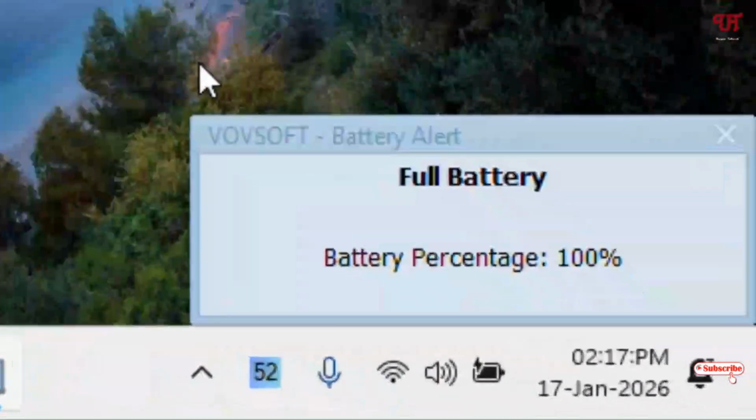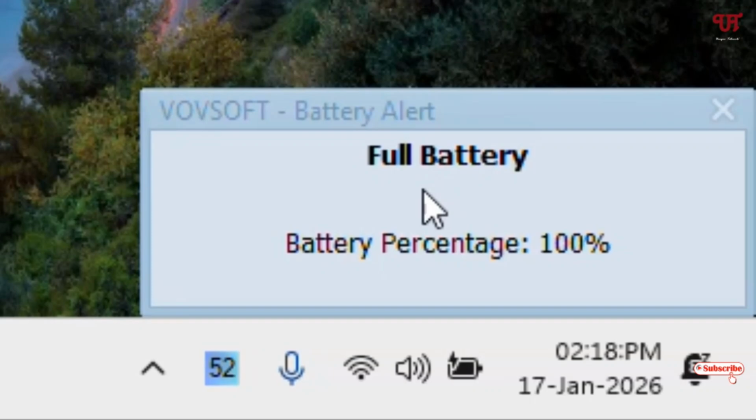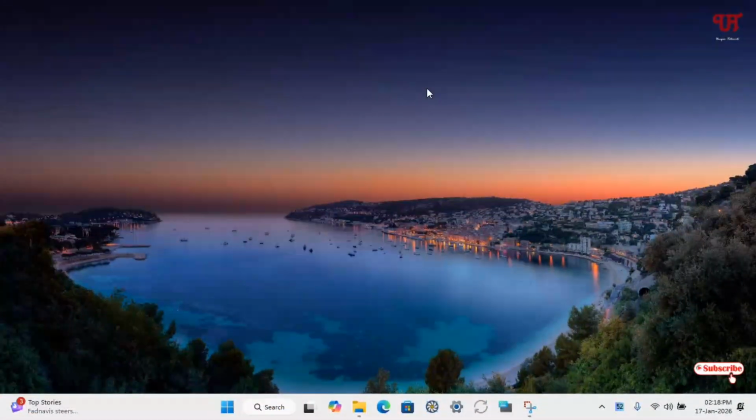Now you can see here I'm getting a alert for full battery, as you can see. So using this cool application named as Battery Alert, you can easily get alert for full battery and low battery in Windows computer very easily. So if you never known about these cool tricks, then you should definitely give it a try.